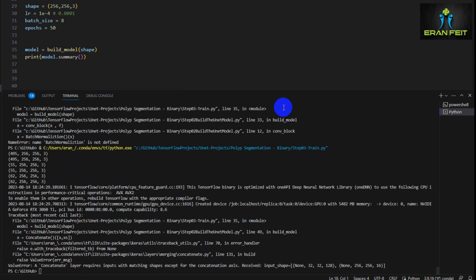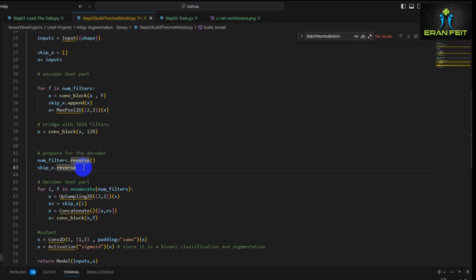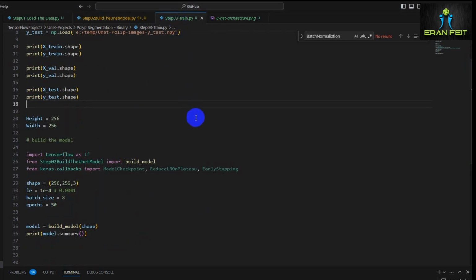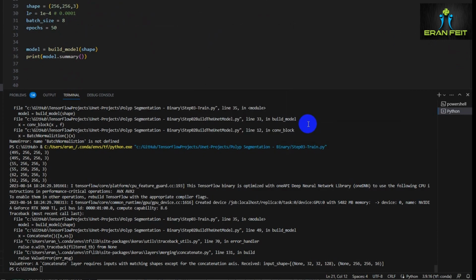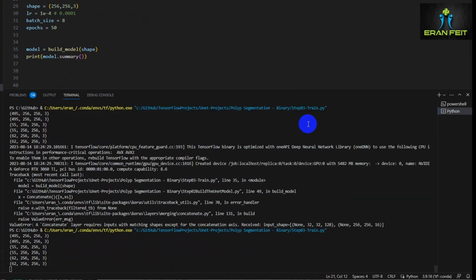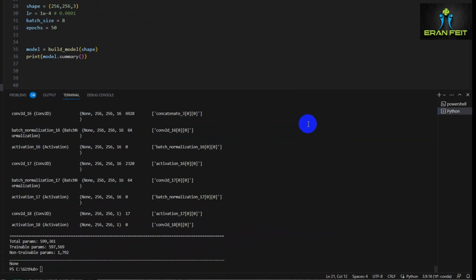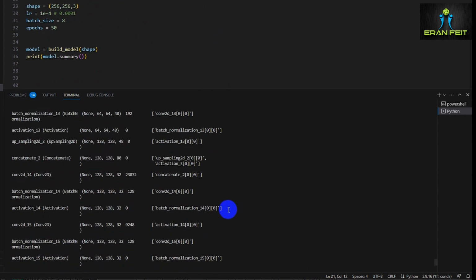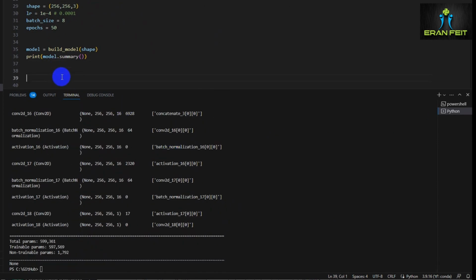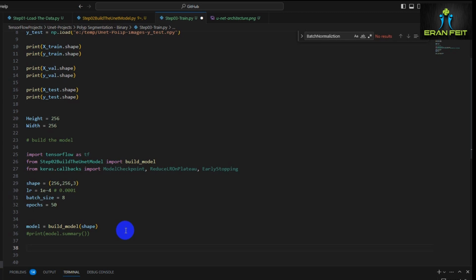Now I have another error, a problem with the shape. I forgot to add the reverse function. I have to fix it, and let's run it again. Good. As you can see, now we have the model with all the layers. So let's continue to the next step.